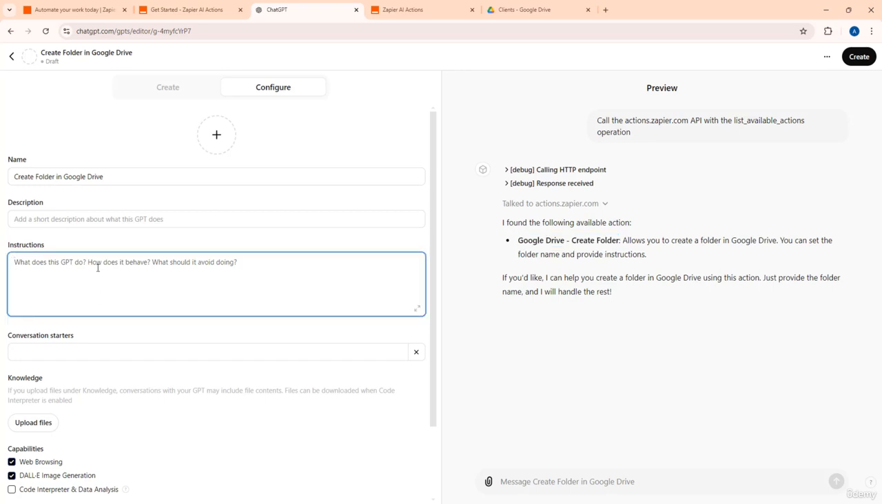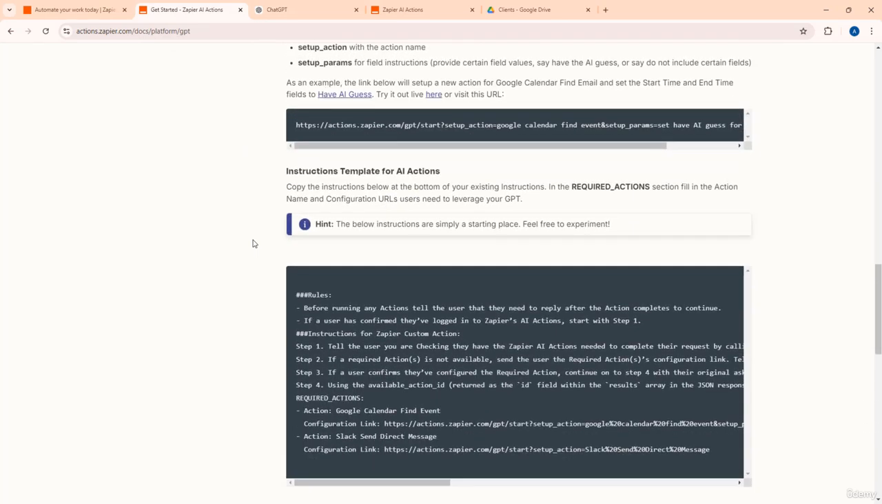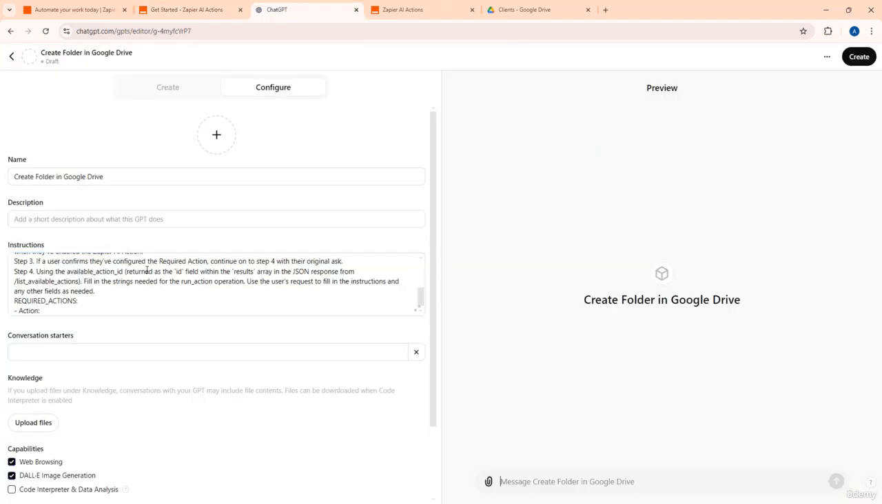And here we have to write the instructions for identifying to use a particular action. I'm going to go back to the Zapier AI action screen, scroll down, and this is where we have all the rules written down which we need. So I'm going to copy all this till the action because I'm not going to use this Google Calendar here. I will write my own action. Let me copy this and come back to this ChatGPT screen and paste it here.